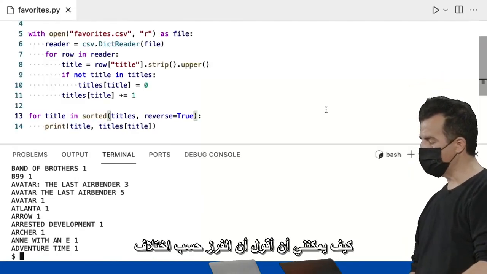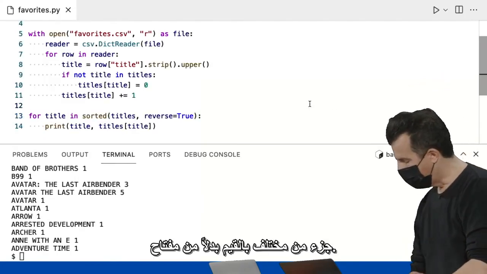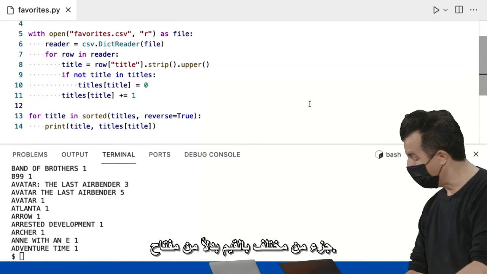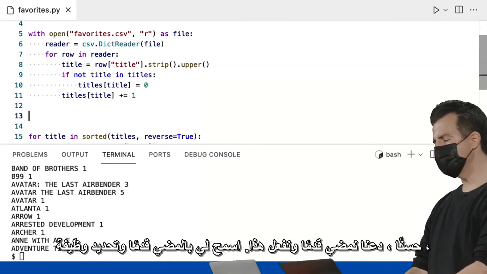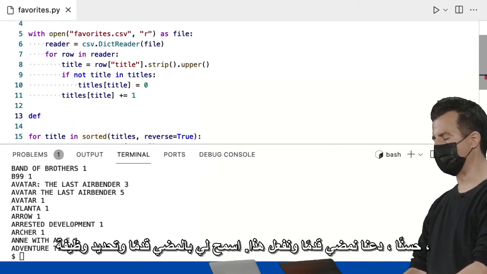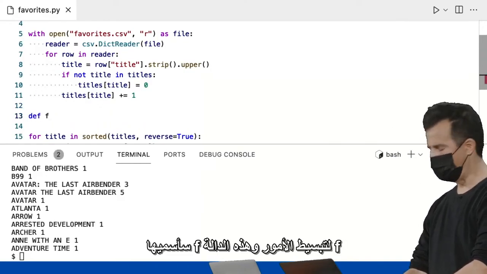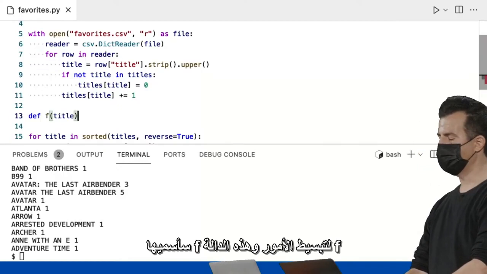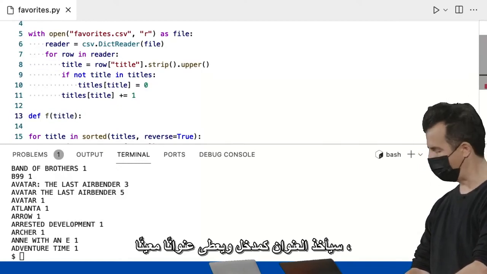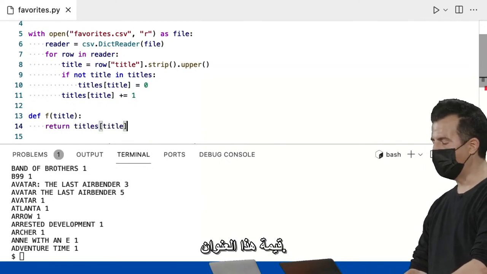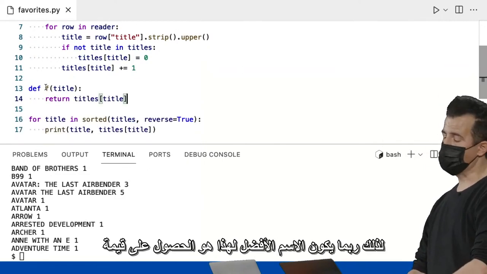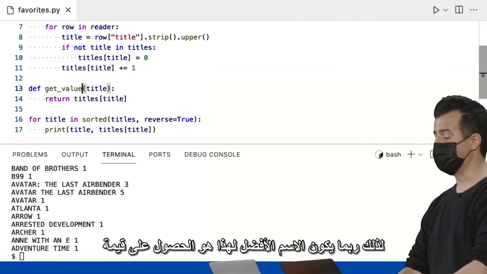How can I tell it to sort by a different part, by values instead of by key? Well, let's go ahead and do this. Let me go ahead and define a function. I'm just going to call it f to keep things simple. And this f function is going to take a title as input. And given a given title, it's going to return the value of that title. So actually, maybe a better name for this would be getValue.